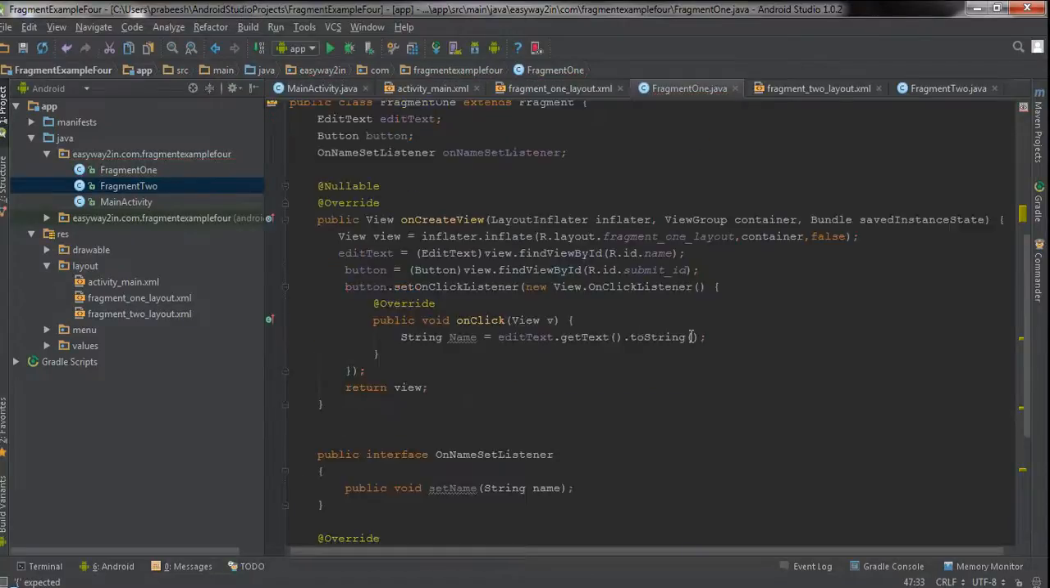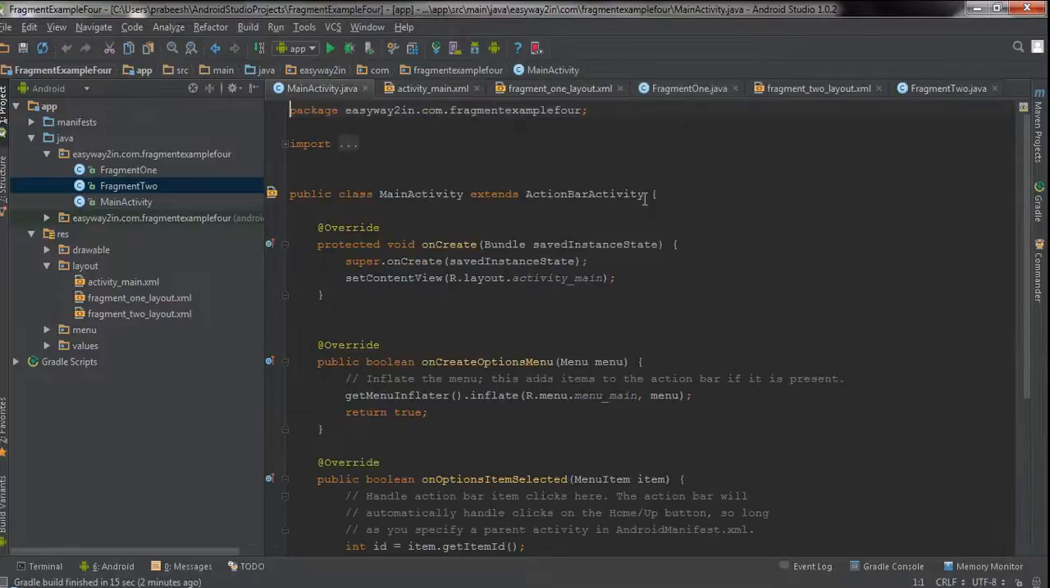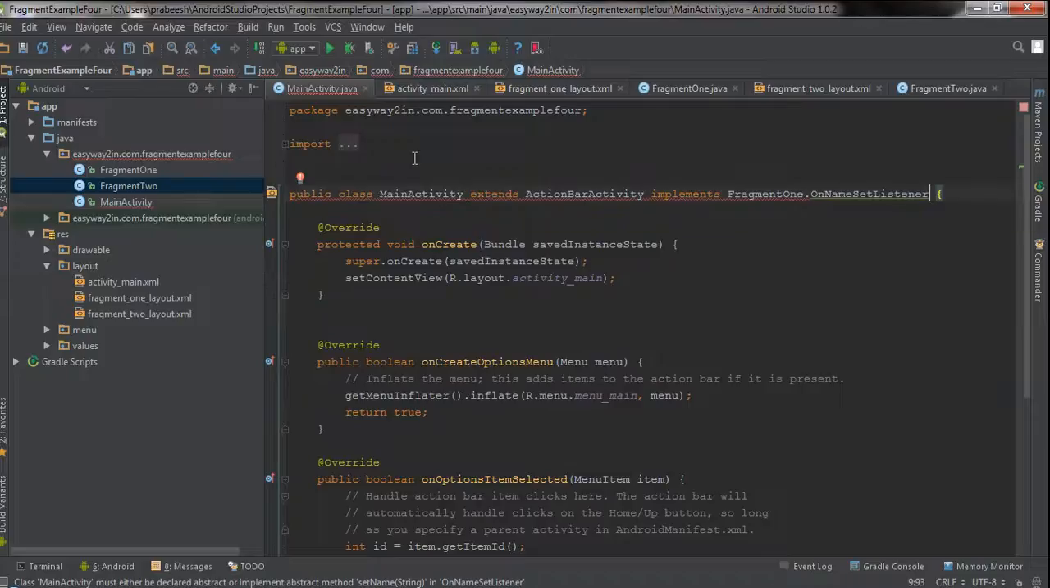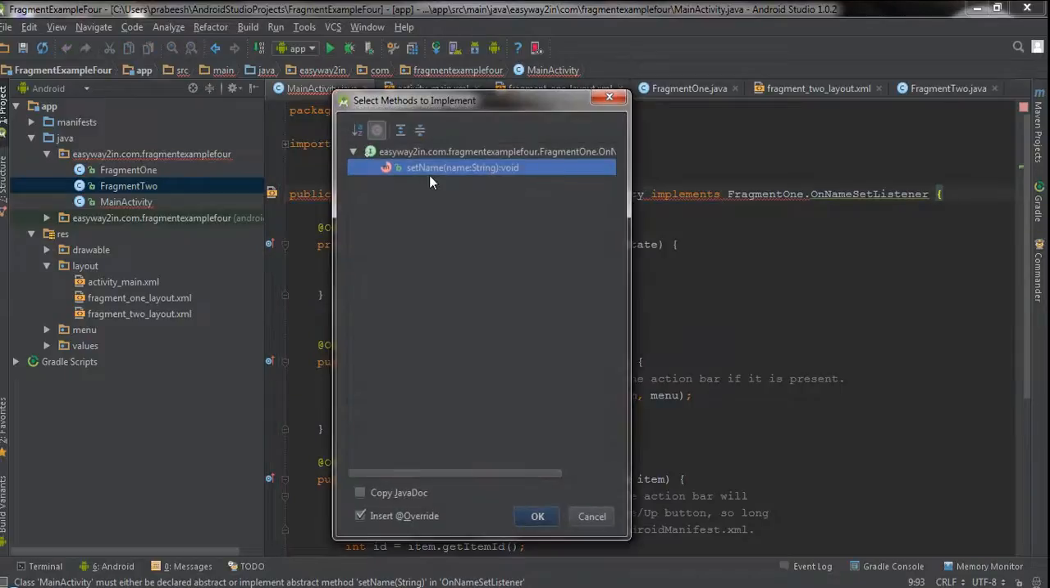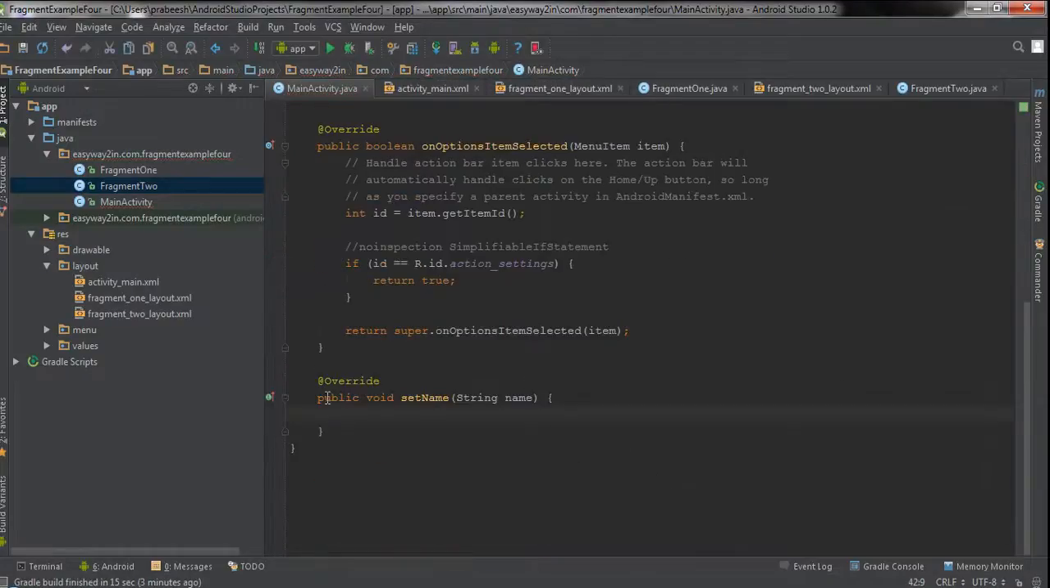Okay, so now we have the interface. So now we are going to communicate with the other fragment. So we have to implement this interface on the main activity. So go to the main activity and implements on name set listener. Now we have to override the method. The method is set name and click OK. Okay, now we have the override method on main activity.